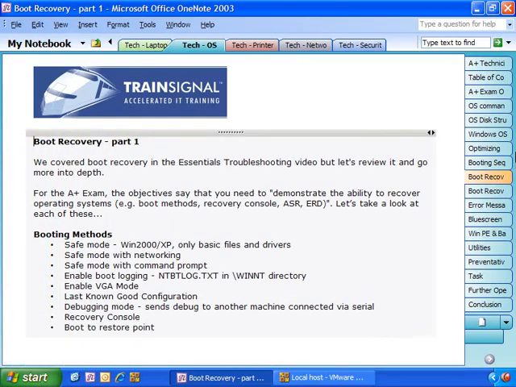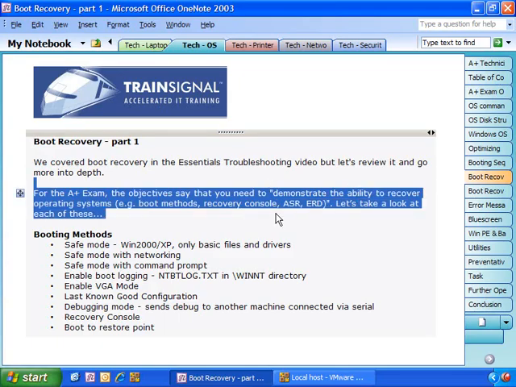All right, so now let's talk about boot recovery. Now, we covered boot recovery back in the Essentials Troubleshooting video, but let's review it and go into a little bit more depth. For the A+ exam, the objectives say that you need to demonstrate the ability to recover your operating system, and that includes boot methods, recovery console, ASR, and ERD. So let's take a look at each one of these different important pieces of boot recovery.